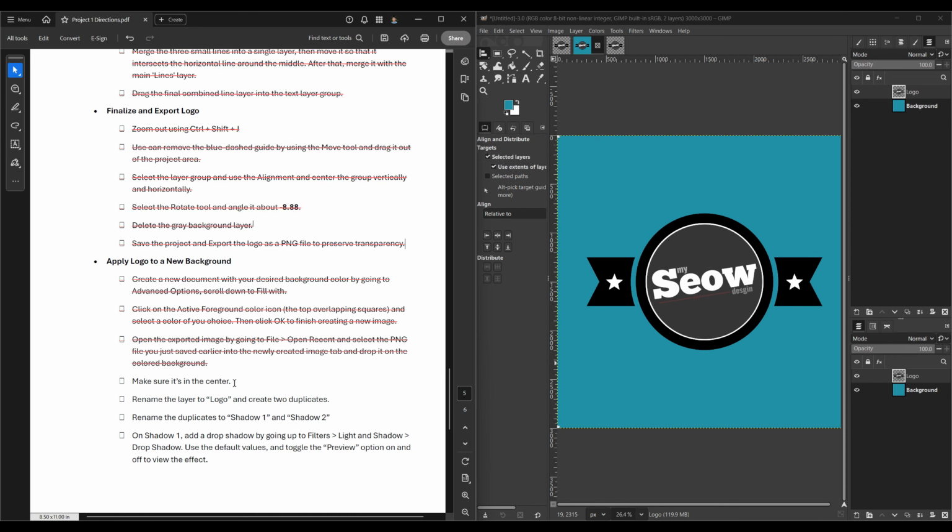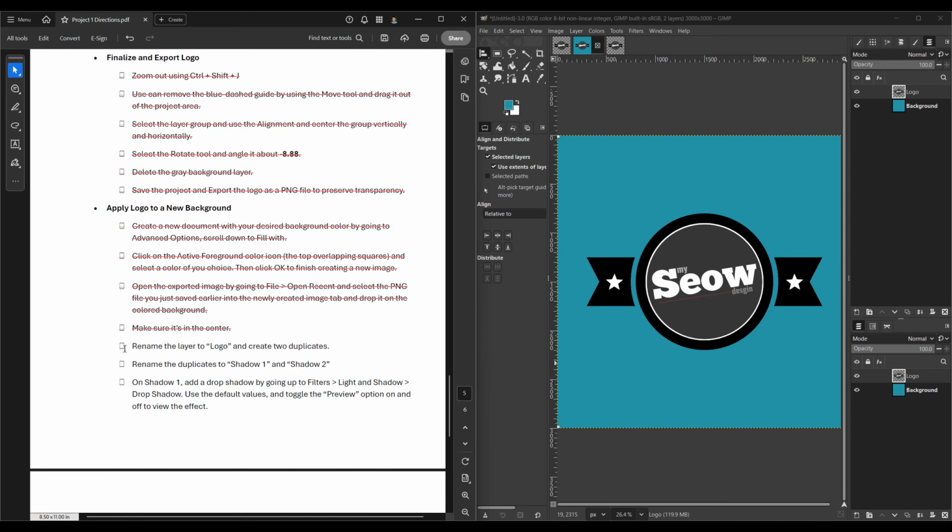All right, so make sure it's in the center. We did that. We renamed the layer. And we're going to add drop shadows, and we're going to add two different kinds. Instead of applying the drop shadow directly to this logo layer, we're going to create two new layers by duplicating it twice.